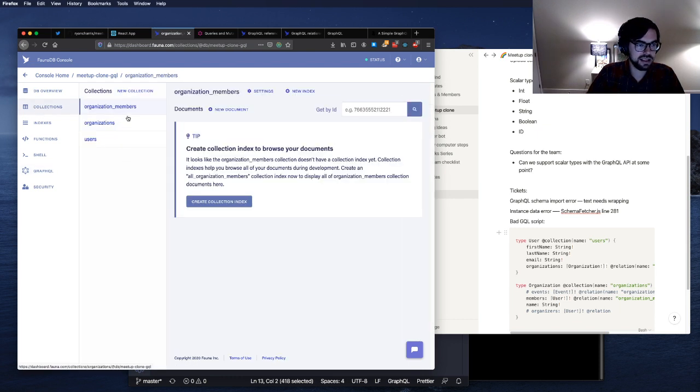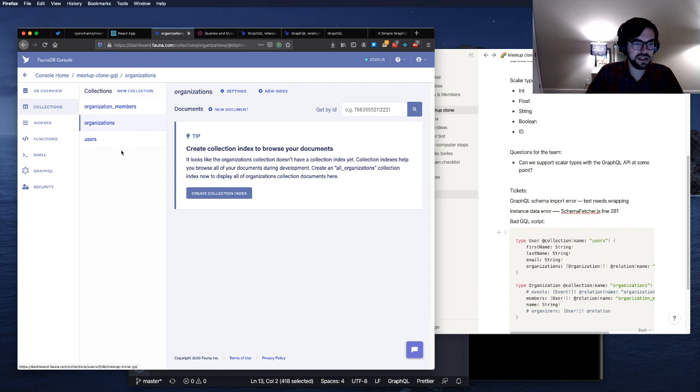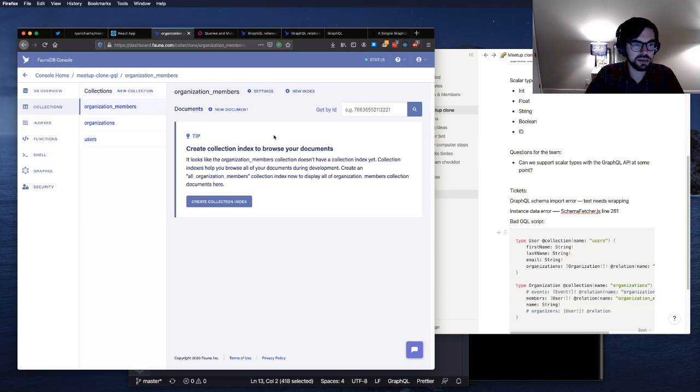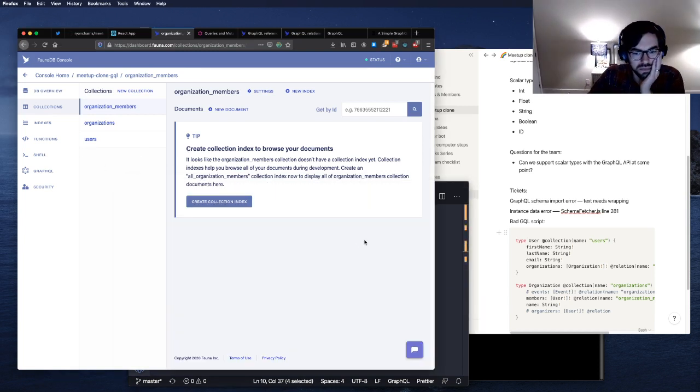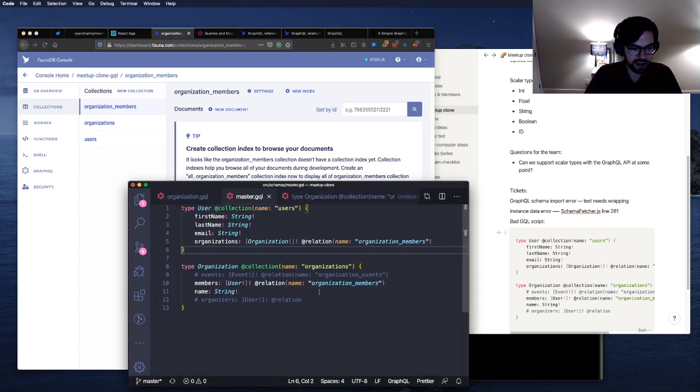Look at that. Oh, hey, whoops. So organizations worked. Users worked. Organization members worked. Not really sure how that happened. It must be related to this. How? That's interesting. I don't know enough about a lot of this.